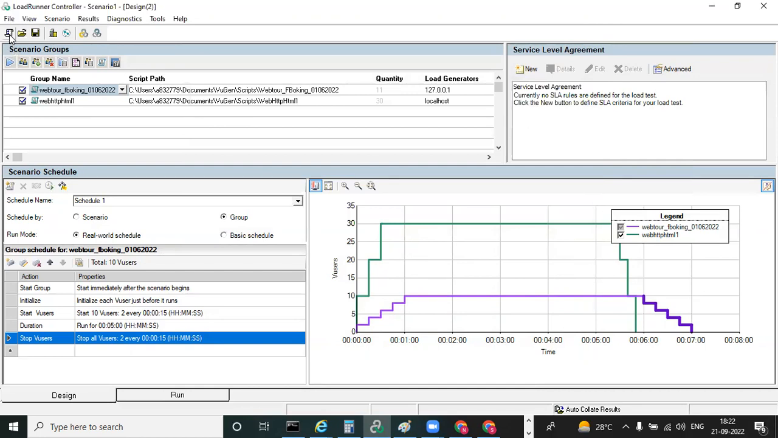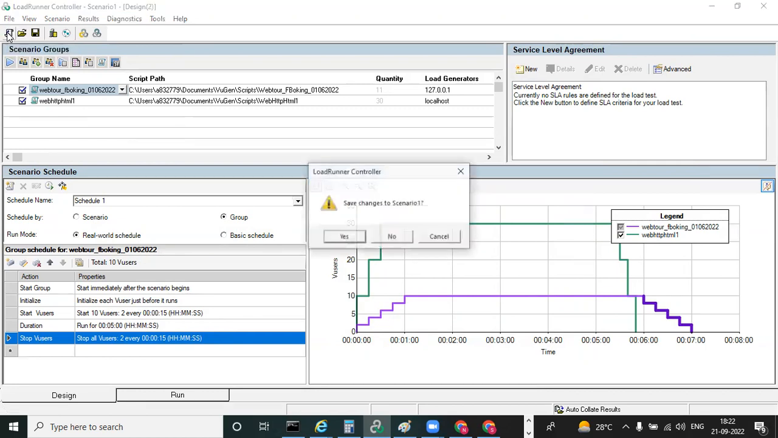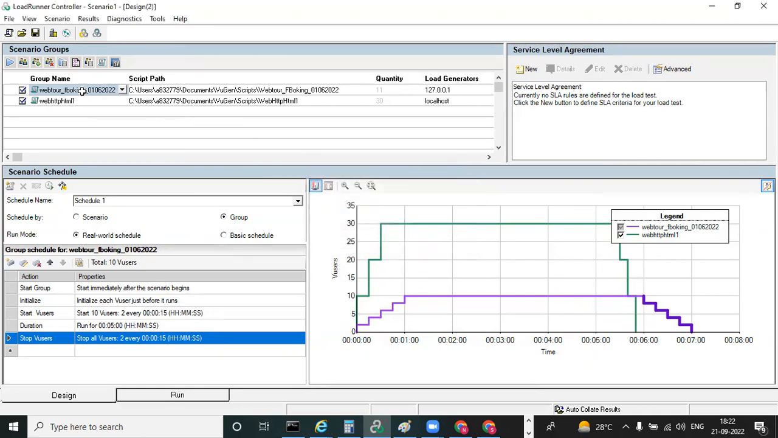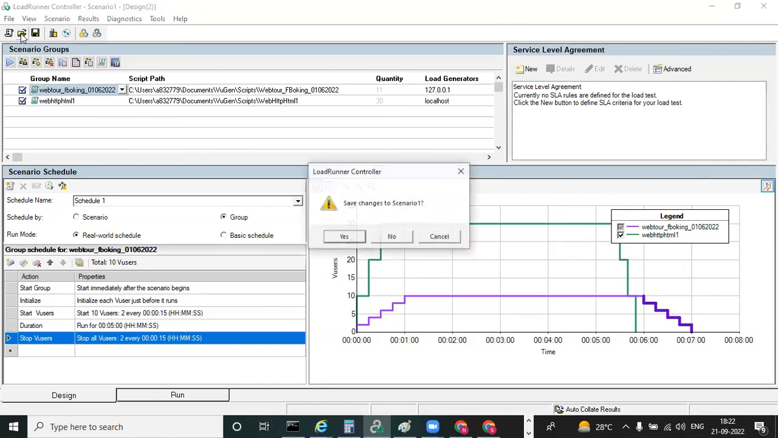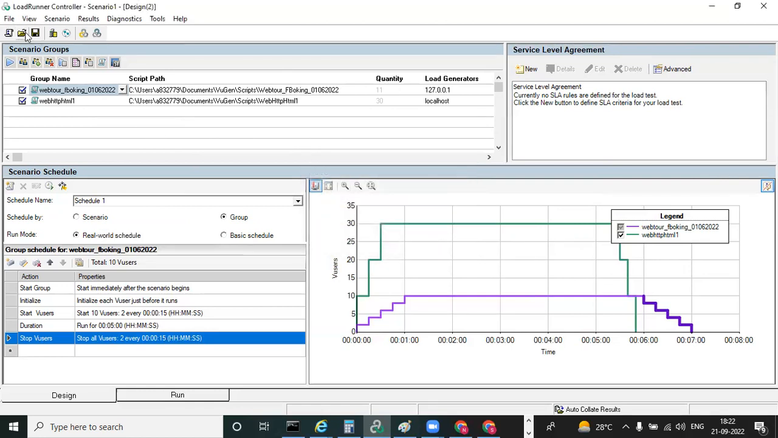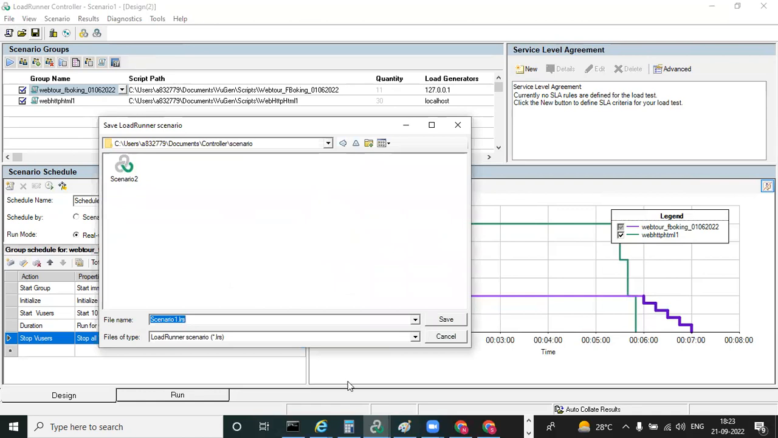Okay, and after that, these are the options. Create new scenario: if you are creating any new scenario, you can click on this. And this is open existing scenario: if you want to open a scenario that was already created, you can click on existing. This is save current: if you want to save the current scenario, you can click on that. It will ask where you want to save.